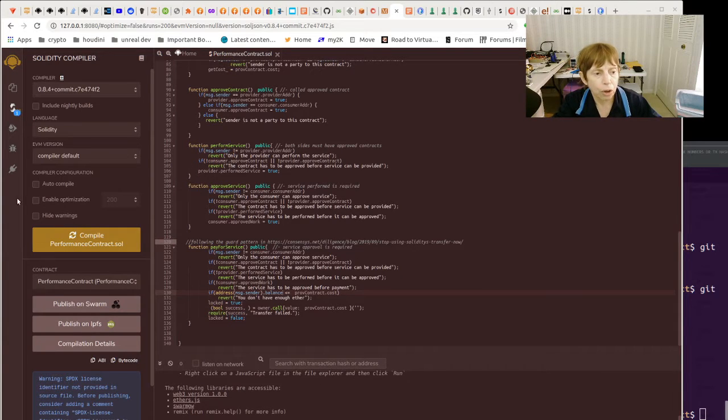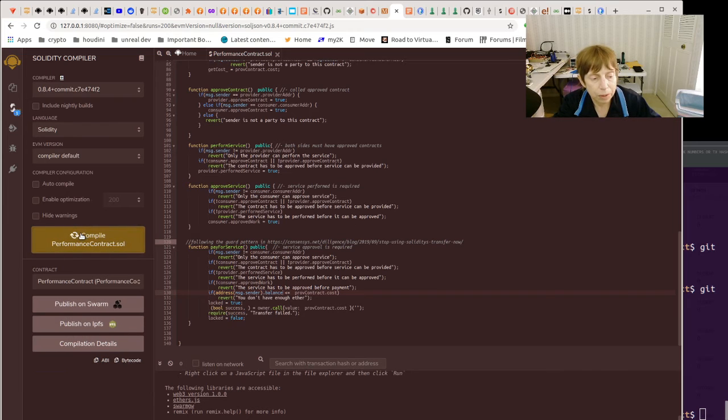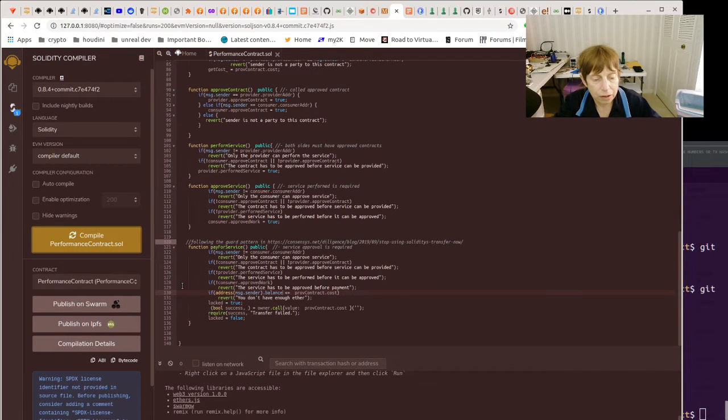Okay, so we're back with looking at our little contract here, and tonight I'm going to go over probably the most complex function that we have, called payForService. Again, the next step with this whole thing is going to be testing it. Right now we know it compiles, but it has not been tested yet. But let's look at this.